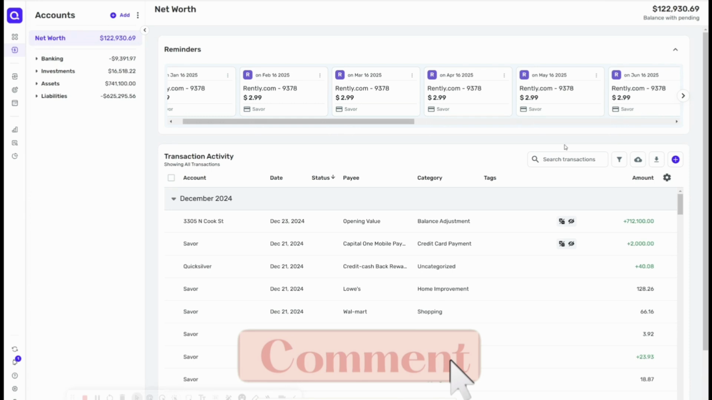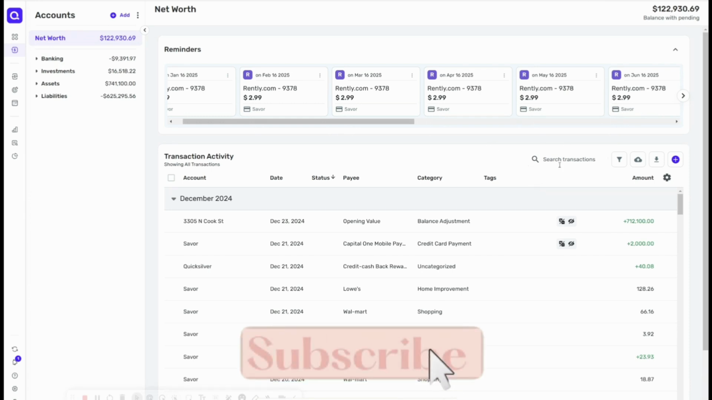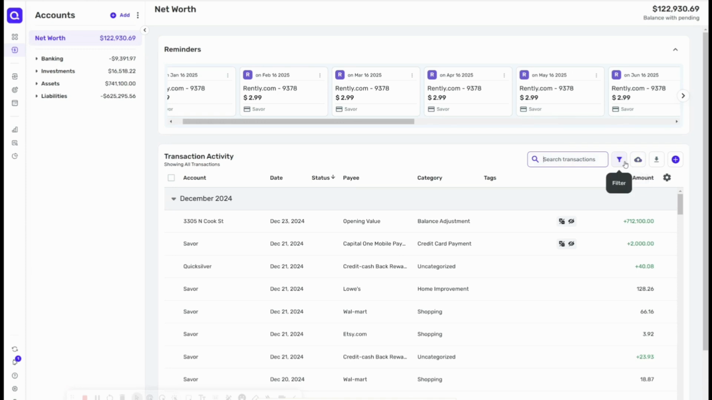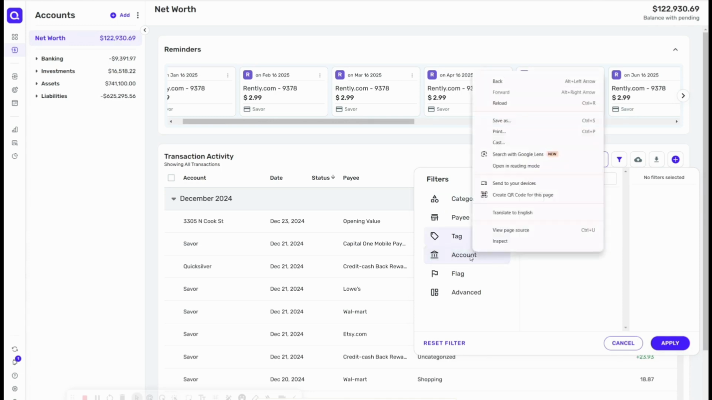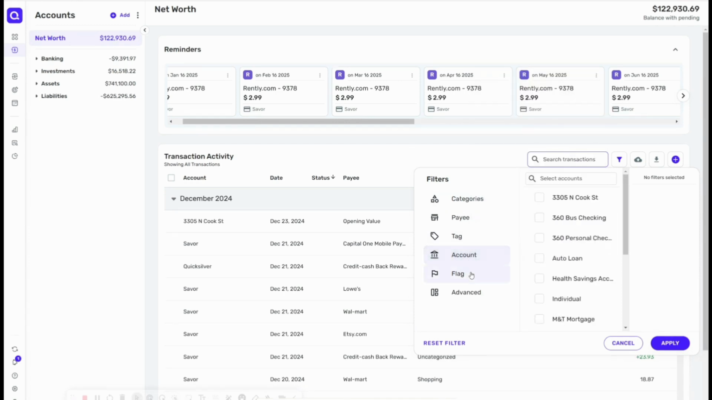At the very top here on the right hand side, you can actually search for the transaction. You can filter the transactions here by categories, by payee, by tag. You can filter it by account. You can filter it by flag. You can have different flags for different issues, right? So blue flags for this, green flags for this, cyan flag for that. You have the option to do so.